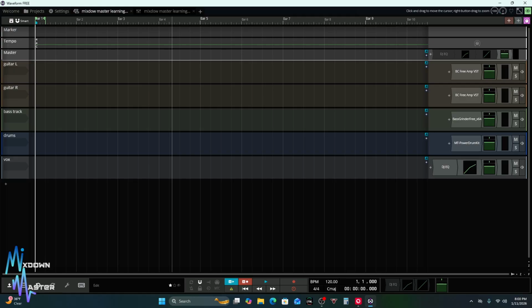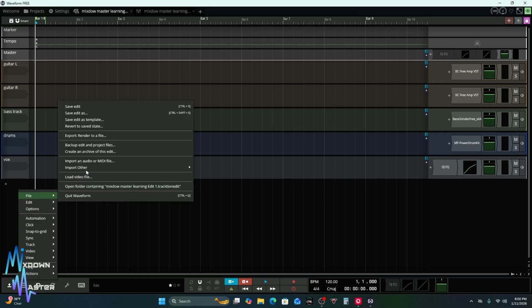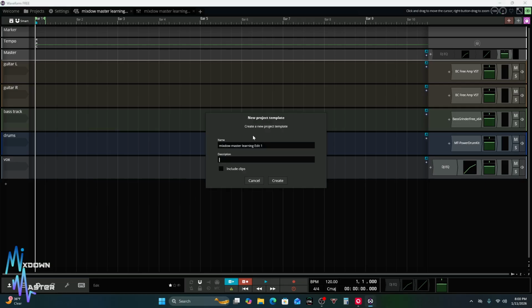So, what we've done today, we've set up our template. We've gotten everything where we would want it to be when we turn it on. So now we're going to go into the file down here, save edits as templates. Mix down, create a new project folder. So we got to give our folder a name. That template is going to be, I'm going to call it the writing template.